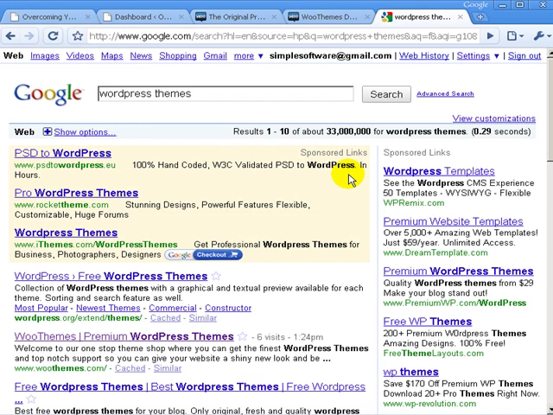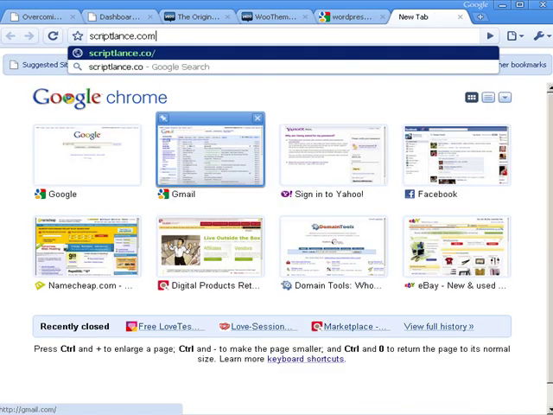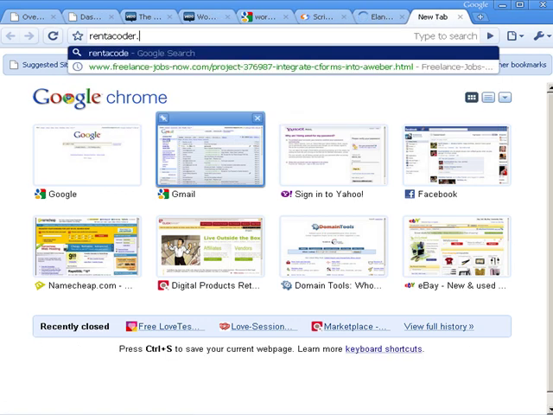One thing just to get started is to go to google.com and type in WordPress themes. You will find thousands among thousands of free WordPress themes. There's some that you can pay for, there's some that you can hire people to customize. If you look through all the WordPress themes and you don't find exactly what you're looking for, then you can hire somebody by using specific sites like scriptlance.com or elance.com or even rentacoder.com.